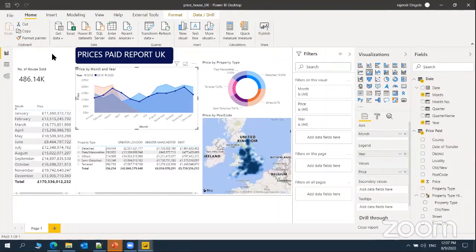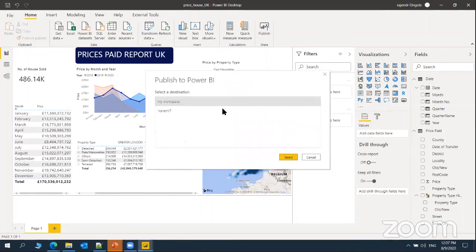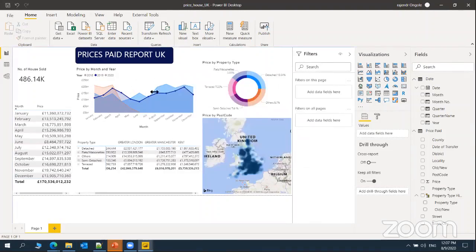And finally, once the report has been finished, we'll just save it and publish the report to the end user, publish the report to the Power BI service and share the report with the end users. I'm just saving it. Automatically by default, we have My Workspace. I'm just publishing there, My Workspace.